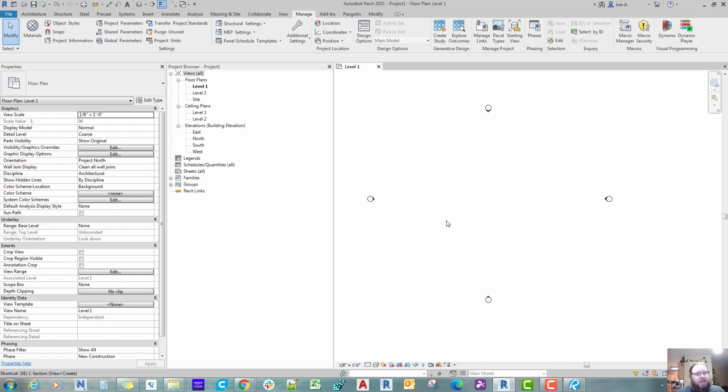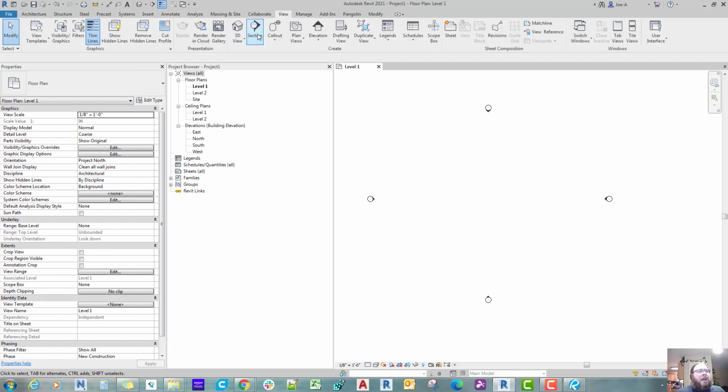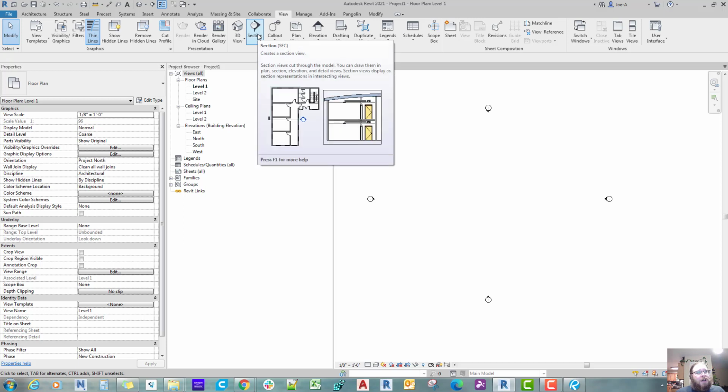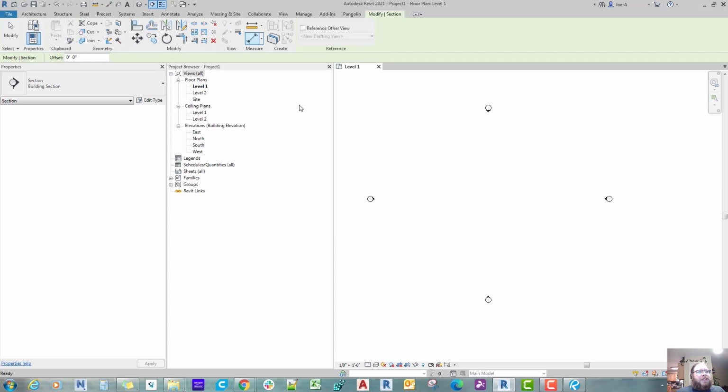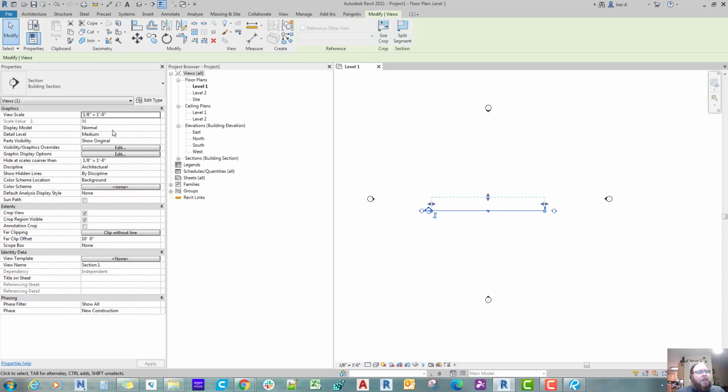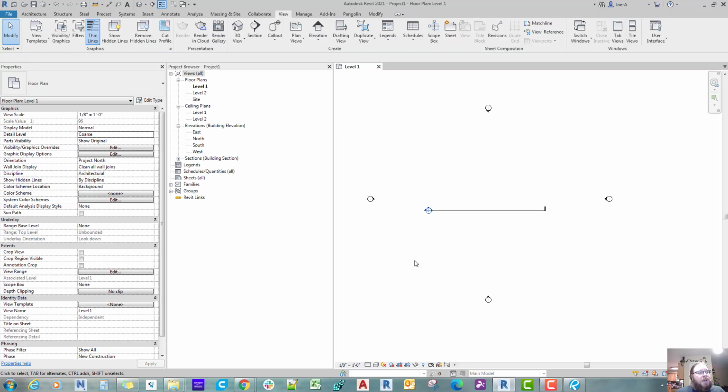So right now you can go to view and click section or type SEC or whatever the command is on your computer, and if you don't have one, you can change it in the user interface, which I've talked about quite a few times. So we just hit section. So theoretically we've changed it, so now any new section that we go to is at a medium detail level instead of the coarse.